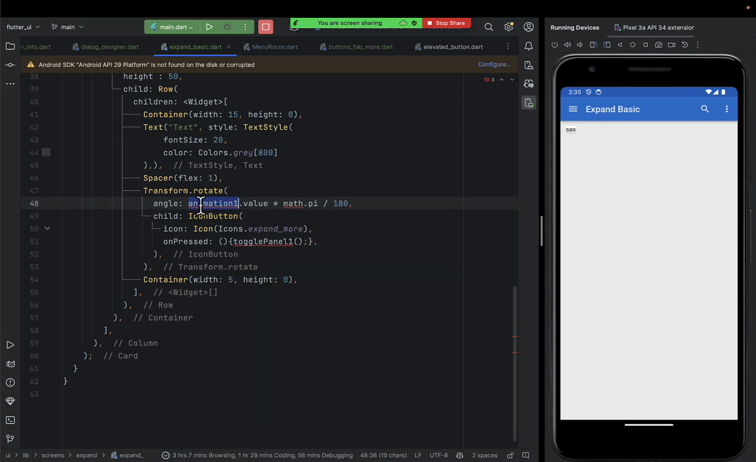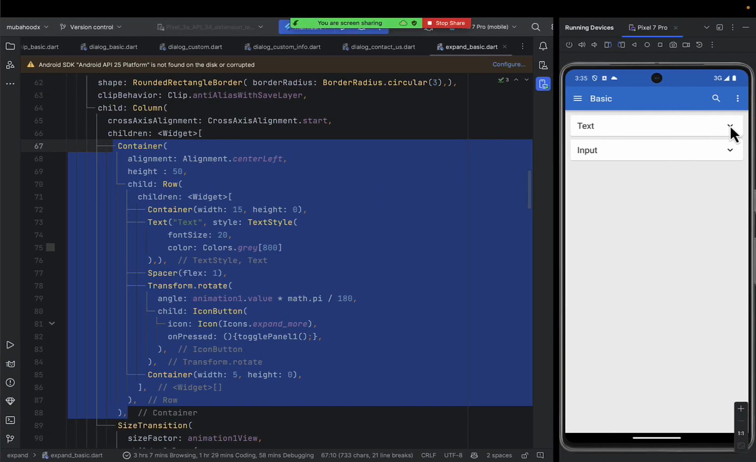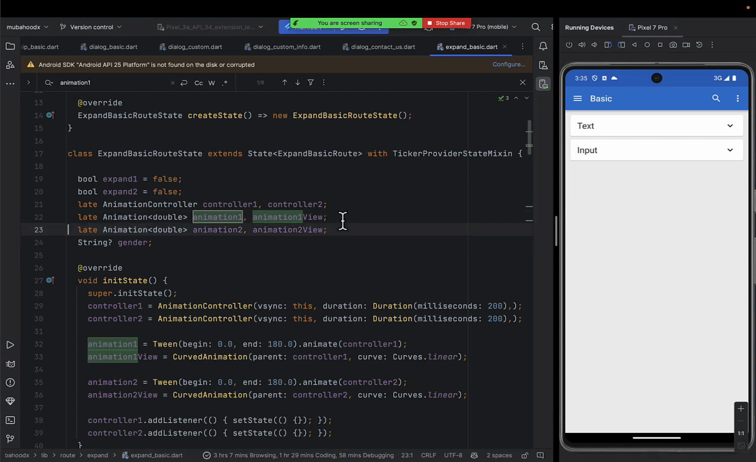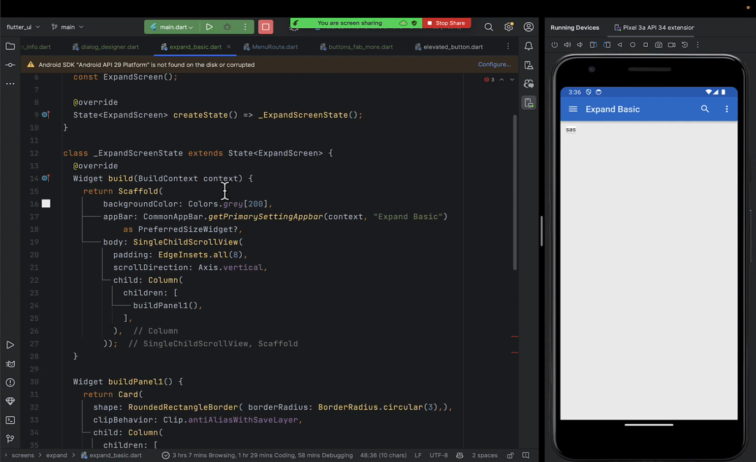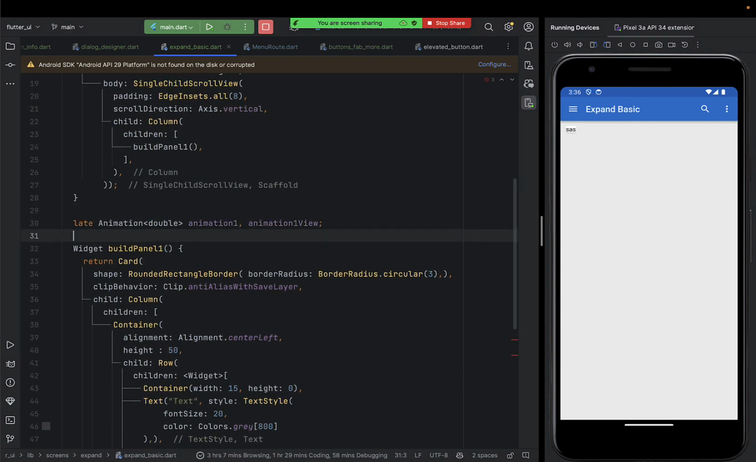Let's first create this variable called animation1. It's the first one, and it's going to be responsible for the first animation. So let's go ahead and create it. You come here, create it on top, and define it: late Animation, open angle bracket, Animation, then animation1, and here you can say Animation<double>.